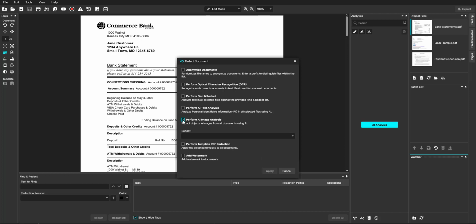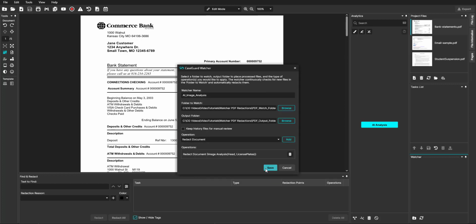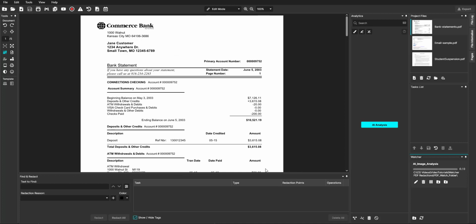You should now see a Redact dropdown with options similar to the AI video redaction options. You can select all or specific options depending on what you want redacted. I will select faces/heads and license plates. Now I will click Apply and then Save. The Watcher should now appear in your Watcher tab.